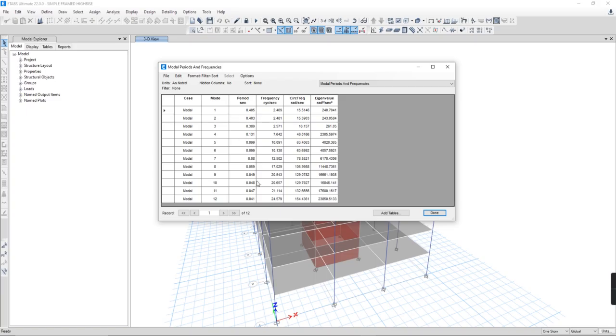The other ones are sort of rotational, twisting, all sorts of different dancing shapes. We're not really interested in those. This is X and this is Y.